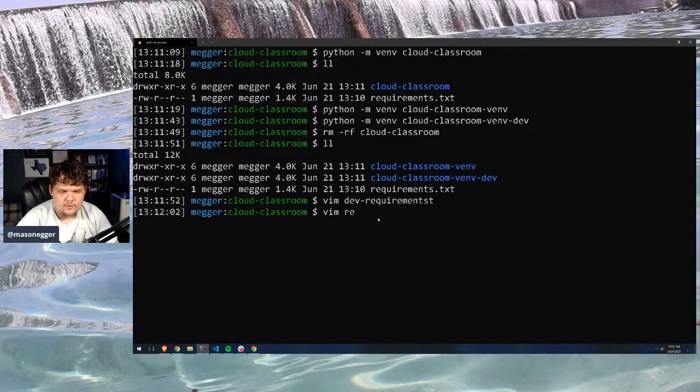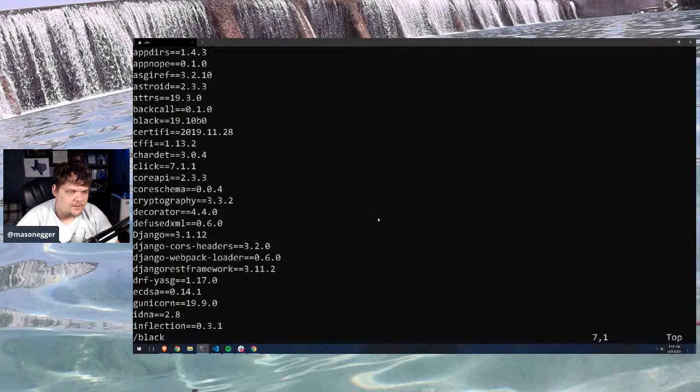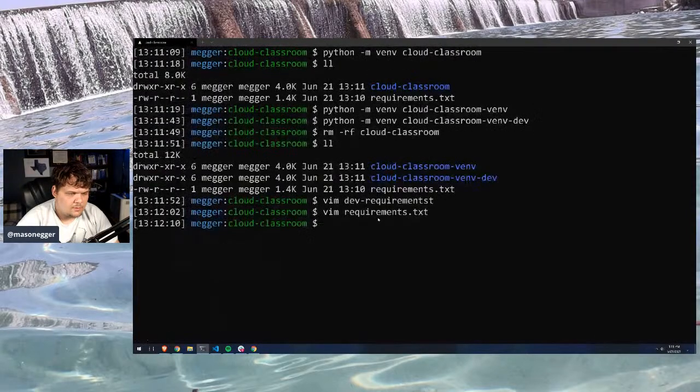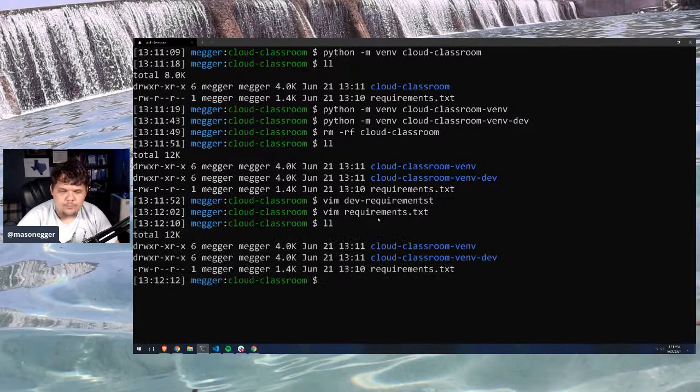Well, actually, first let's check the requirements. See if black is here. It is. See, that's the thing. If I don't want all that stuff in here, you know, this is a problem literally to solve at a later date.